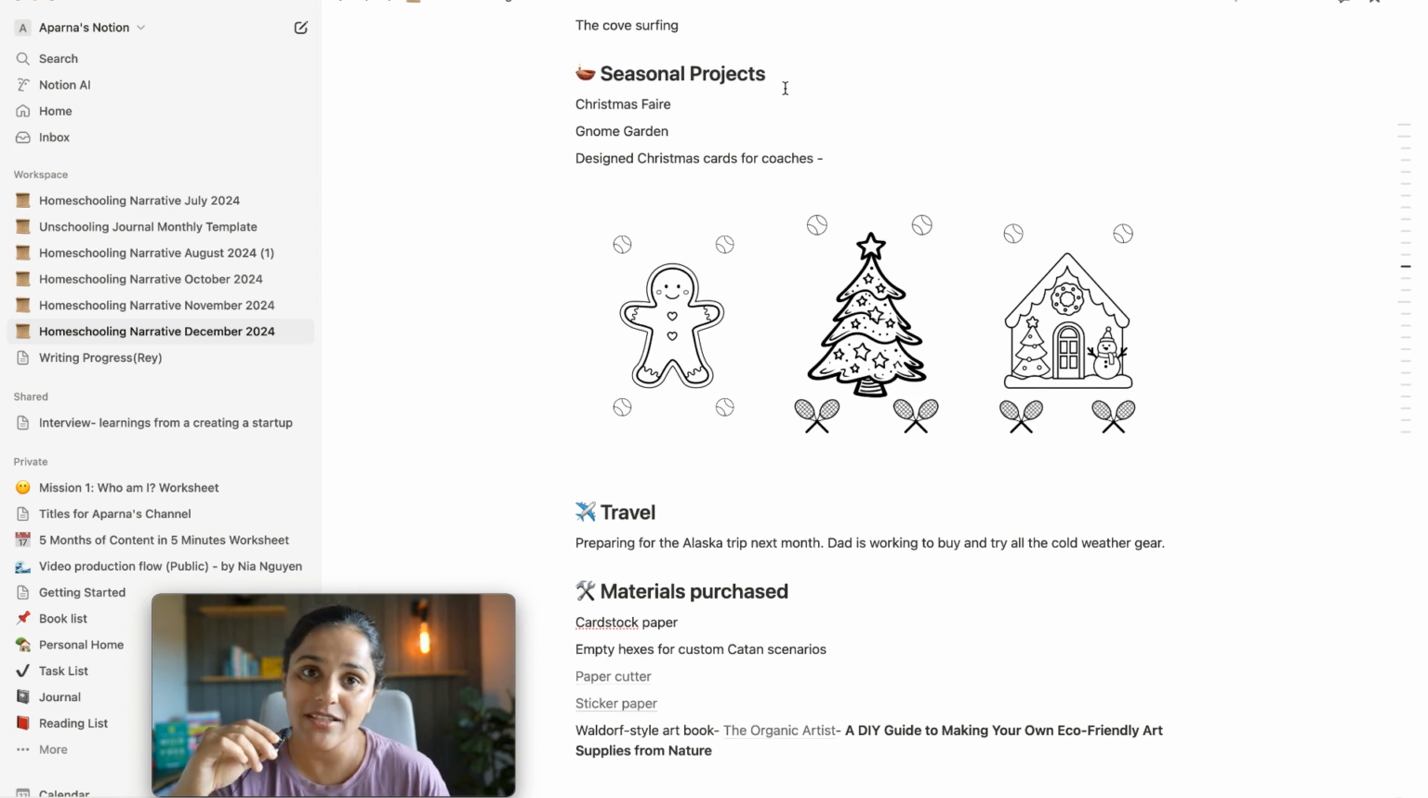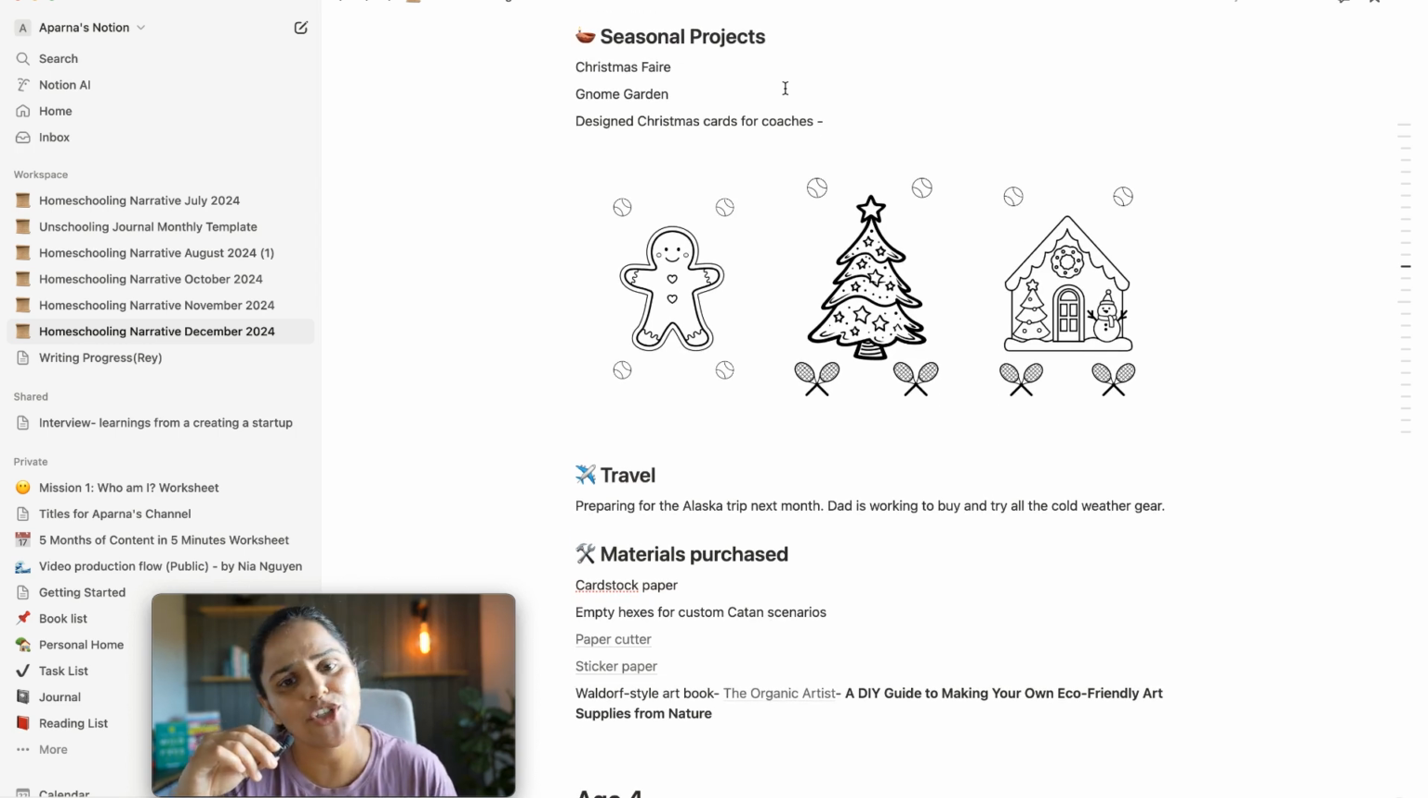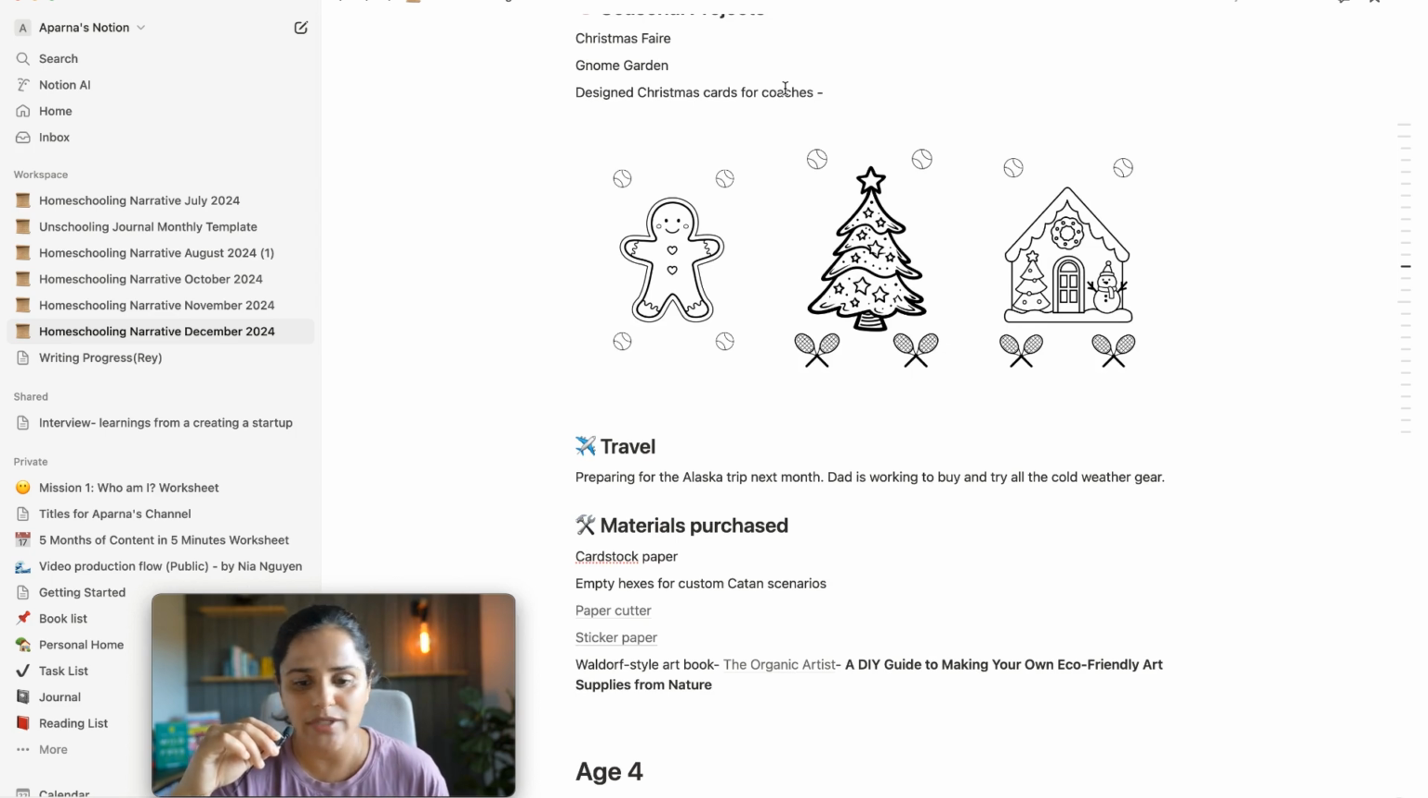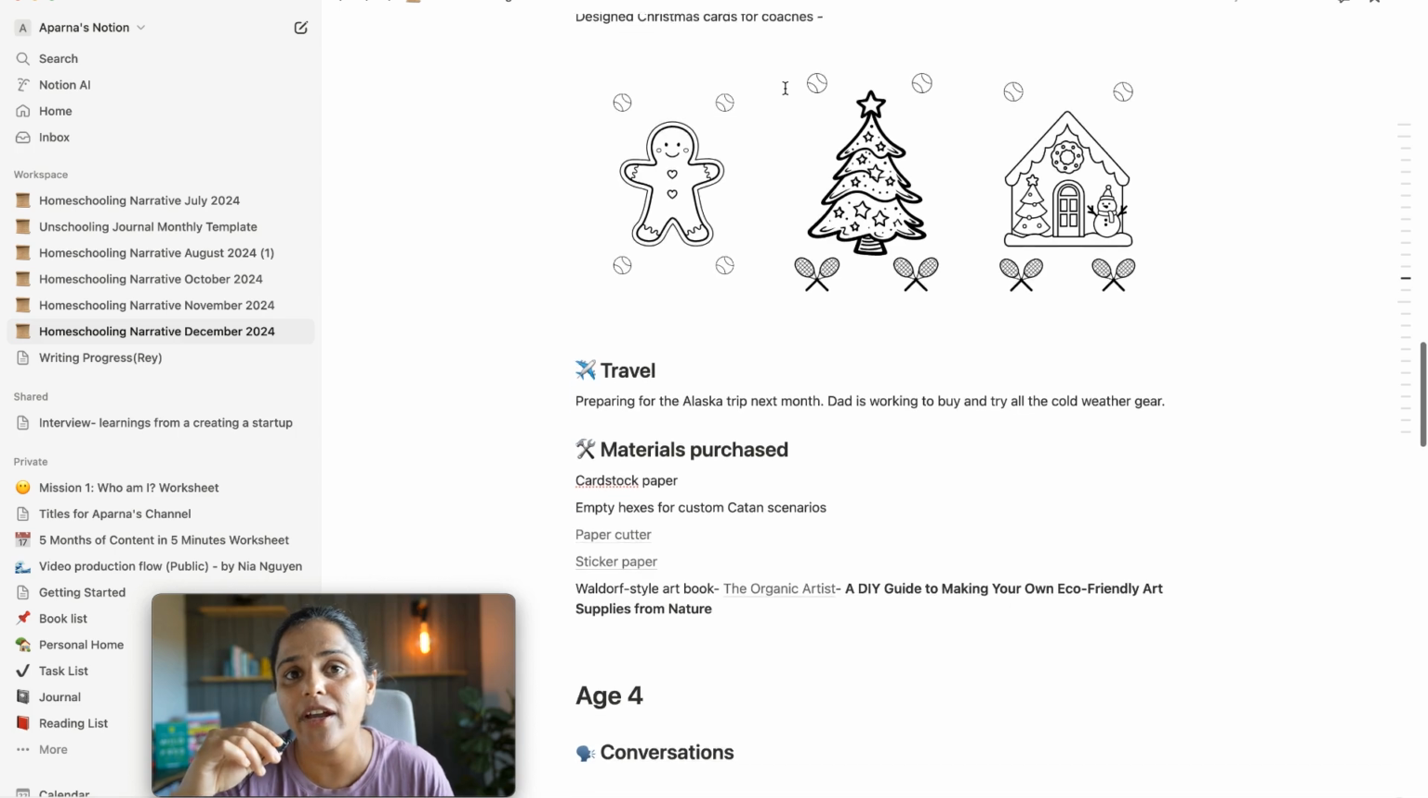Next, we do a lot of seasonal projects anytime there is a celebration. So December being the month of Christmas and New Year's, we went to the Christmas fair at the Waldorf Garden.